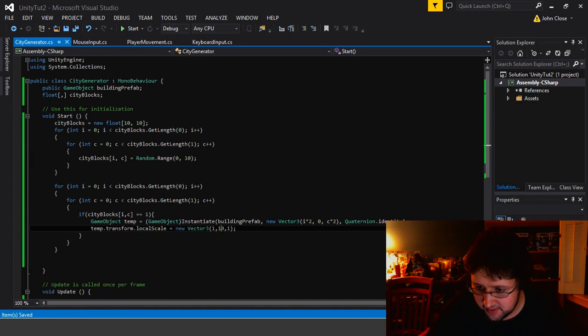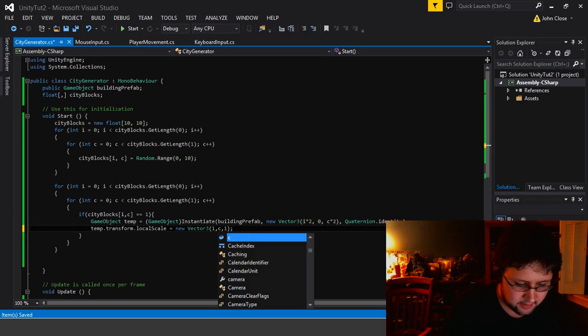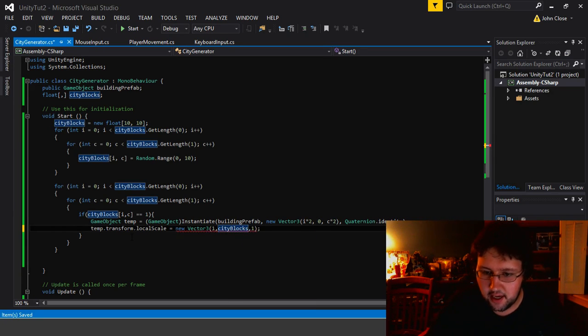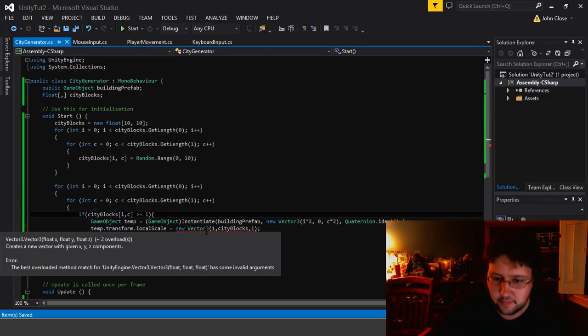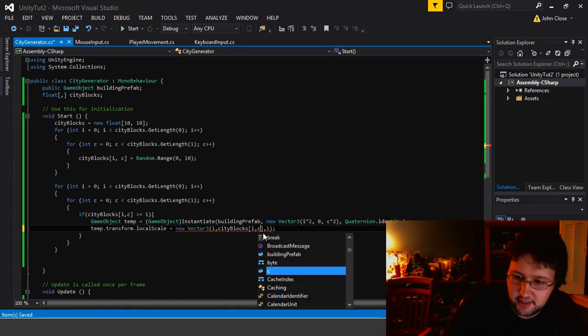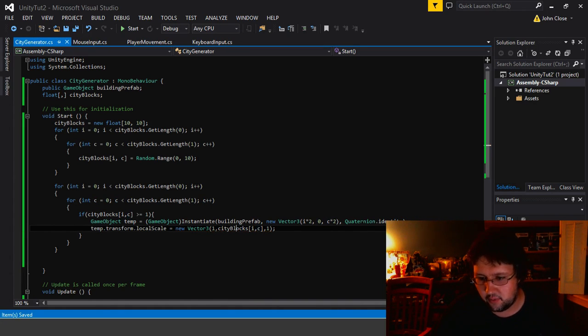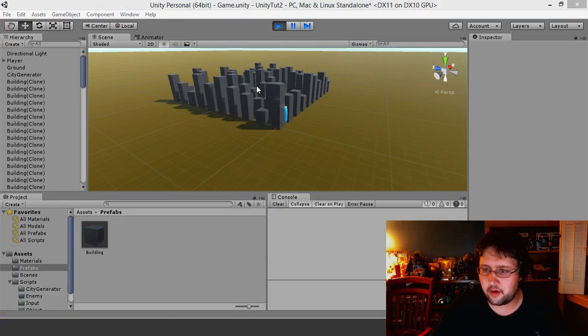So now, instead of saying 10 here, by forcing it to be 10, I can say city blocks, instead of saying if city blocks equals 1, I'm going to say if city blocks is greater than or equal to 1. And then I can say city blocks IC. So now it'll get the value of whatever the height value of city blocks is as the height value. So now that we're creating a random range, these buildings will no longer be one height, they will be a bunch of different heights.